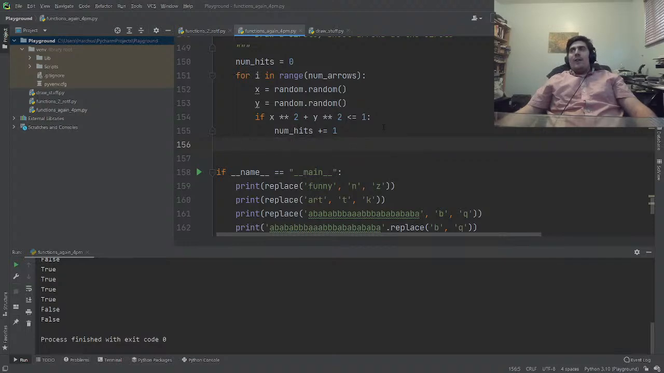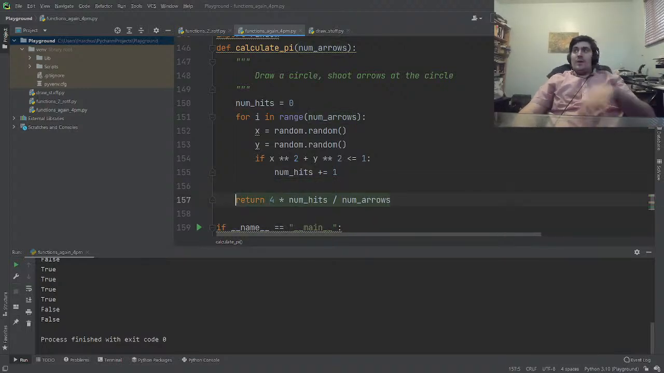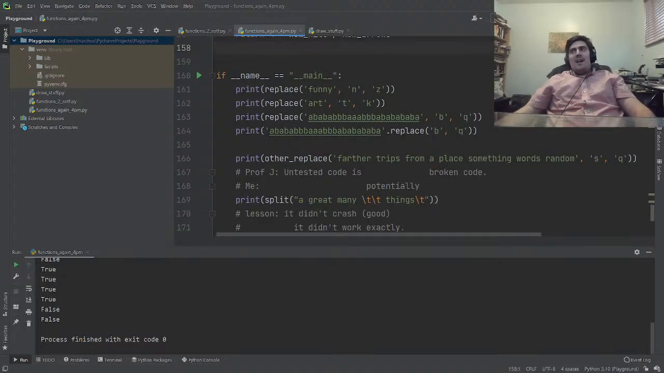So we're actually calculating pi over 4. What we're going to do here is divide num hits by num arrows, and that calculates pi over 4. We're going to multiply this by 4, and that's what we're going to return. So return 4 times number of hits divided by number of arrows. Remember that this is floating point division, so it's going to cast everything into a float. That's going to give us an approximation of pi.